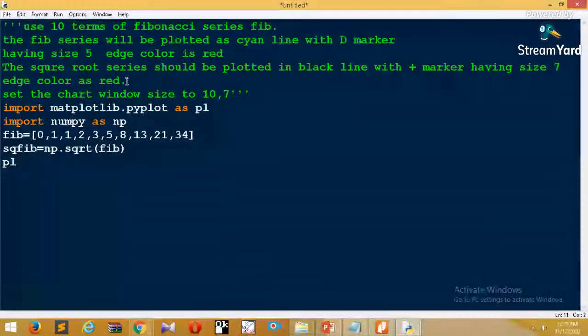So I have mentioned to set the chart window size as 10,7. For that, what will we use? plt.figure. Within that, the argument is figsize. I think you can remember. figsize equals, now in brackets, we'll mention 10,7. This is my window size.